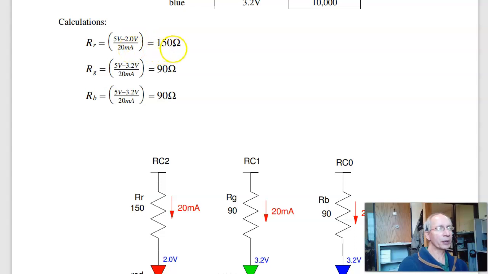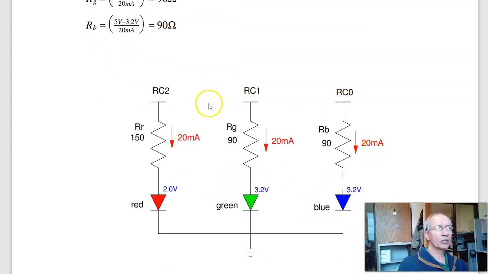The red resistor should be 150 ohms for 20 milliamps. The green and blue should be 90 ohms for 20 milliamps. So if I do that, I'll have the PIC driving the red, green, and blue diodes at 20 milliamps. Then in software, when I output logic 1 to each pin, I'll turn on or off the various LEDs.